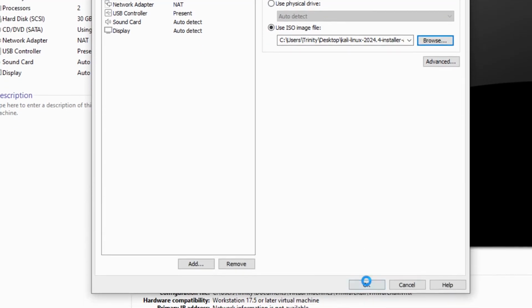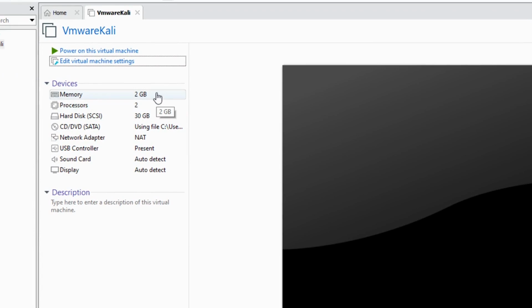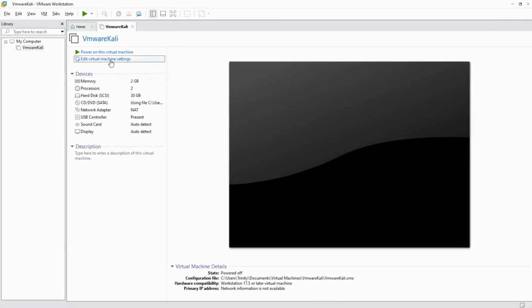So I will say OK. And this is what I have: 2 gig memory, 2 processor and 30 GB hard disk space. So we are good to go. So what I can do now is to power on my virtual machine.